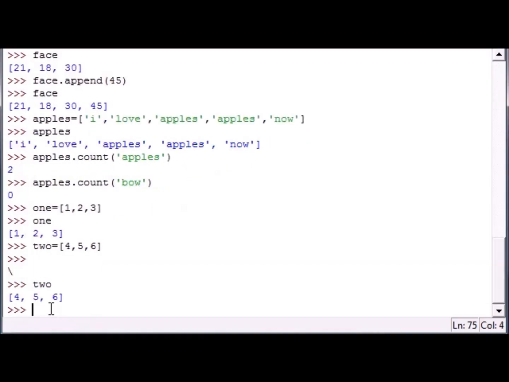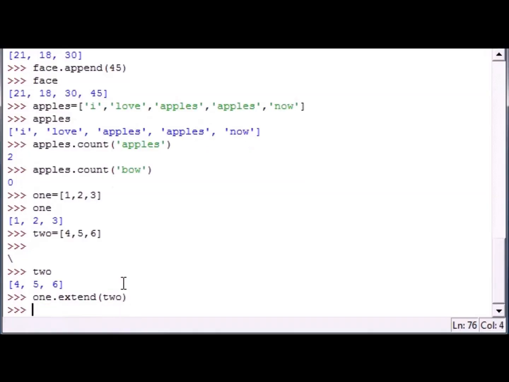And say we wanted to extend, or pretty much add the two lists together. The first thing we need to do is decide what object we're working with. We're working with one. And what do we want to do? We want to extend onto the end of it. And remember, extend is a built-in function or method. And what do we want to extend on the end of it? Two. So let's go ahead and press enter.